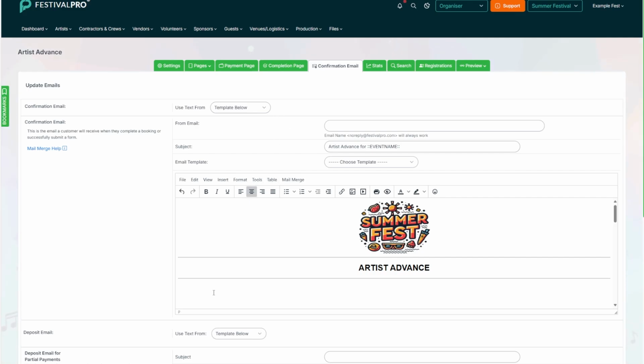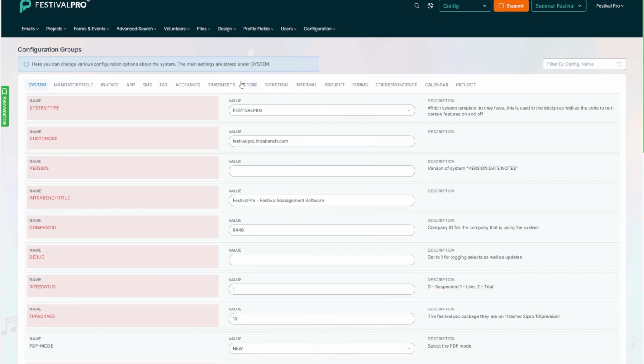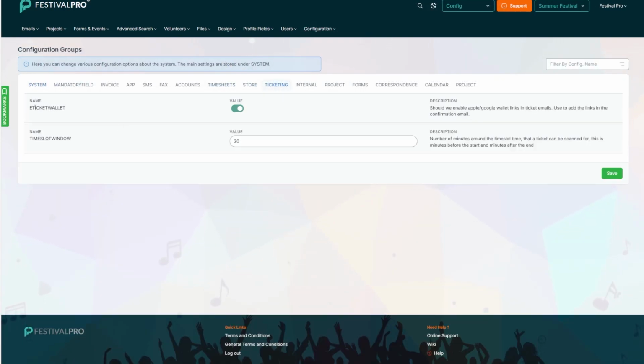And you can even add the tickets to your Google and Apple wallet by just adding in the code wallet to your confirmation email. And you'll need to enable a setting in config under settings, ticketing, and e-ticket wallet. So just enable that and add that code to your confirmation email.